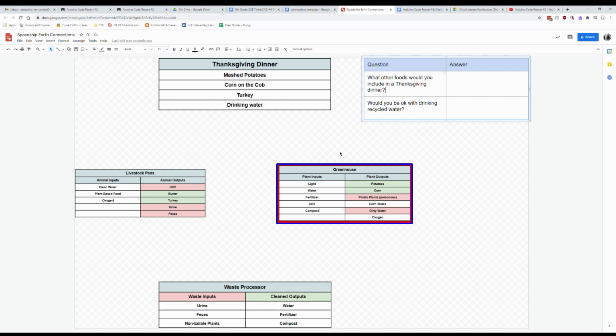We're continuing to look at our spaceship, which has to be self-sustaining because it's going to be flying for 5 years to the nearest star. And what I want to look at here is the connections between the different systems on board.